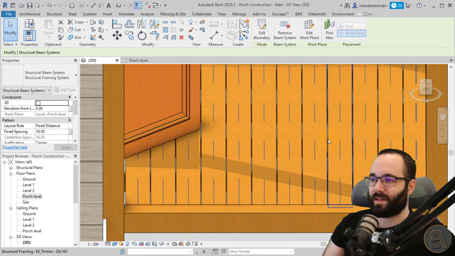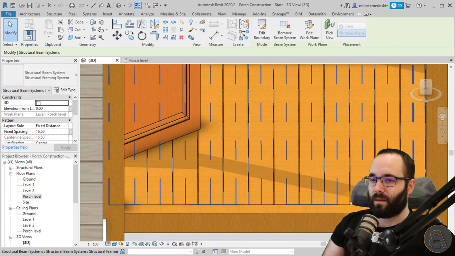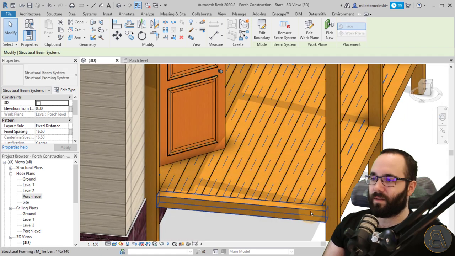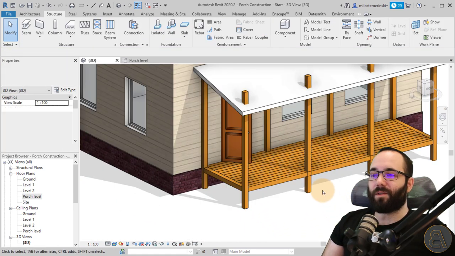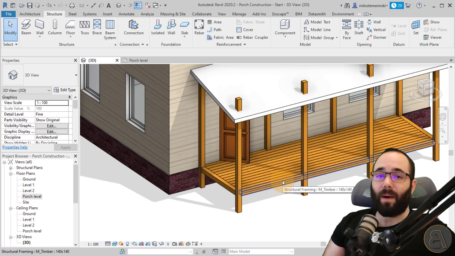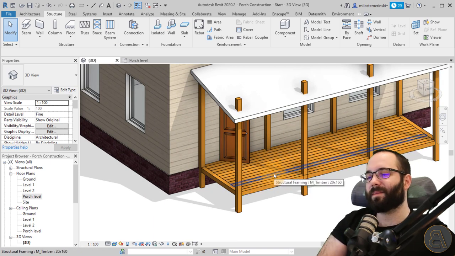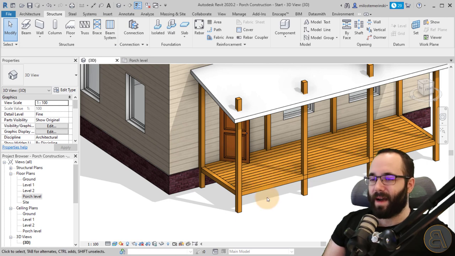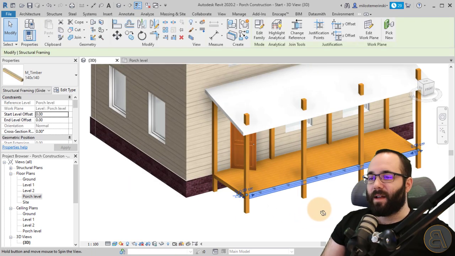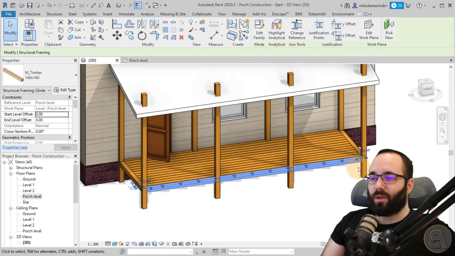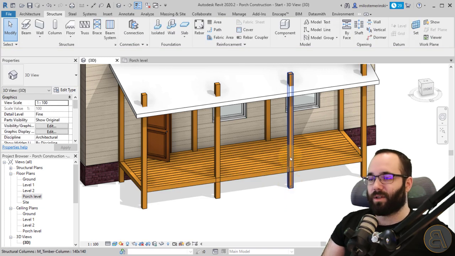Let's hit finish. Okay, I think this looks good now. There we go. So we have the beams on the bottom there. Now, something you also want to make sure you can define is whether the beam goes through the column, or the columns go through the beams. That's really important to define.